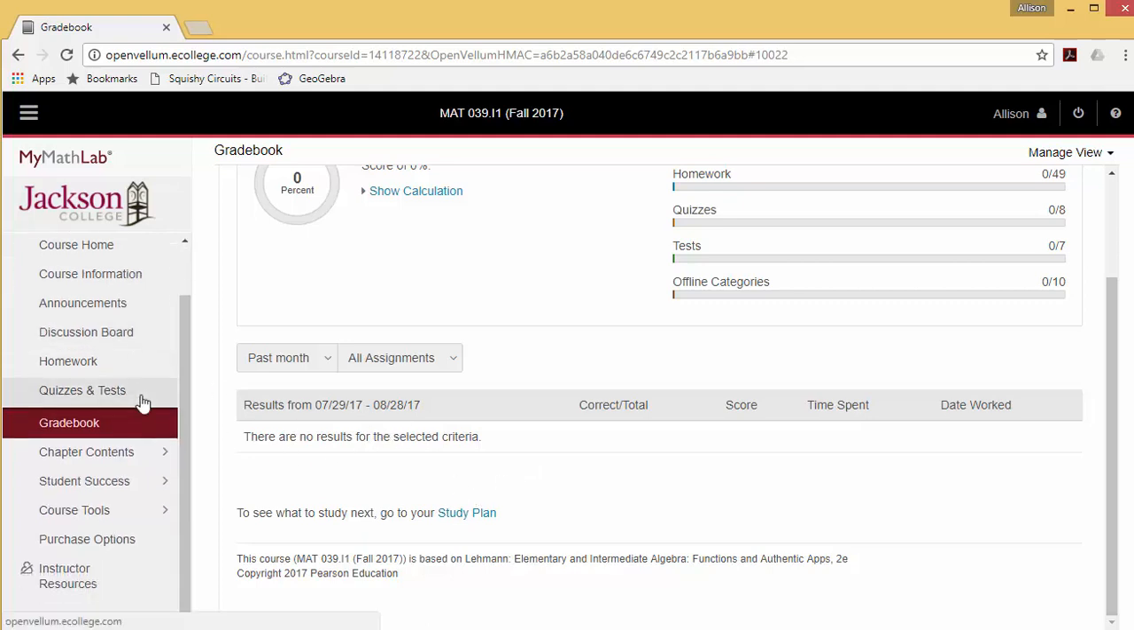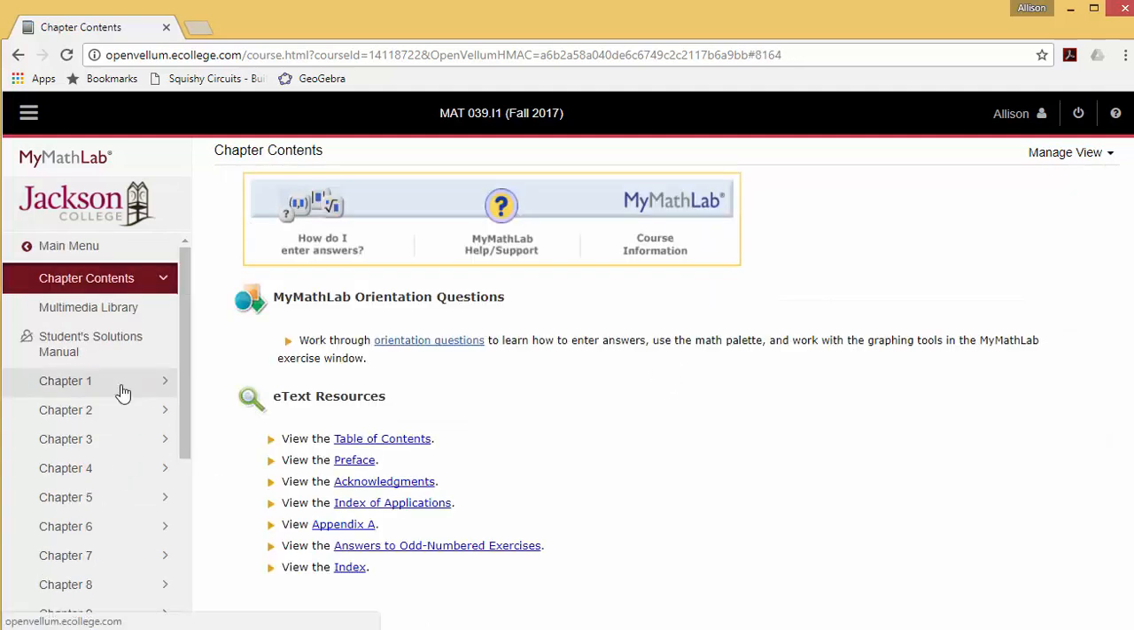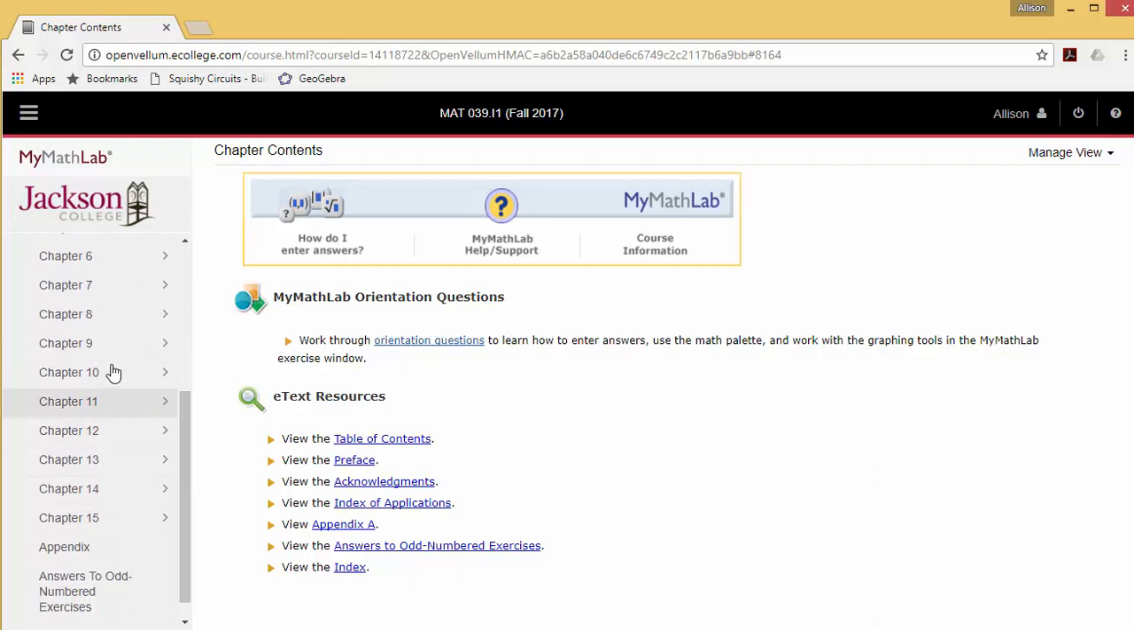All right, there's a few more items in this menu. The next one is chapter contents. This is where you will access the e-textbook if you're interested in viewing any portion of the book. Now, this book does contain material that goes through Math 039 and 139. Chapters 1 through 9 are considered Math 039 content, and the end of chapter 9 through chapter 14, I believe, are considered Math 139 material. I think chapter 15 is extraneous.